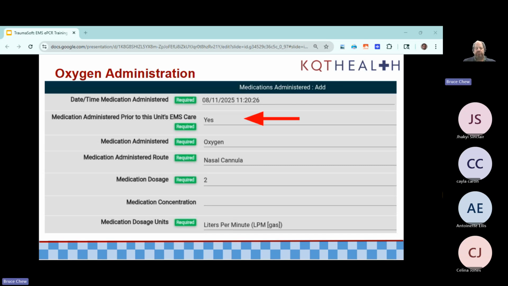Particularly with oxygen administration, you want to be sure to include oxygen as the medication name, the delivery device, the flow or the dosage, in this case, 2, and finally, the measurement system. In the case of oxygen or any medical grade gas, it will always be liters per minute.